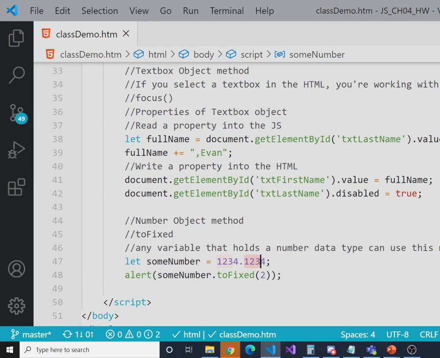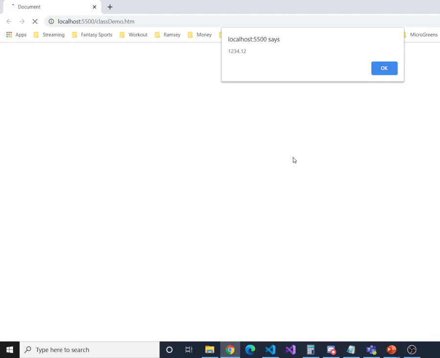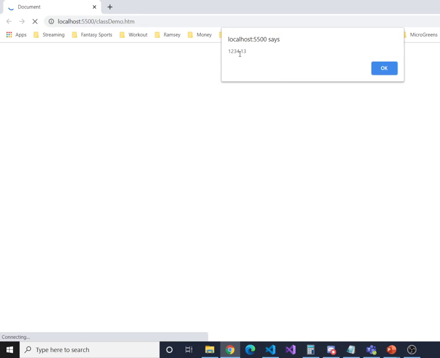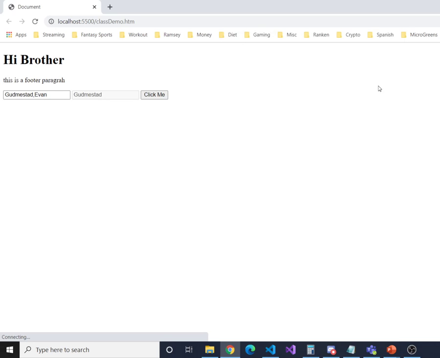So let's see the output here. 1, 2, 3, 4, 1, 2. Obviously, if let's do this, 1, 2, 5, it rounds up to 1, 3. So toFixed is our rounding operation.